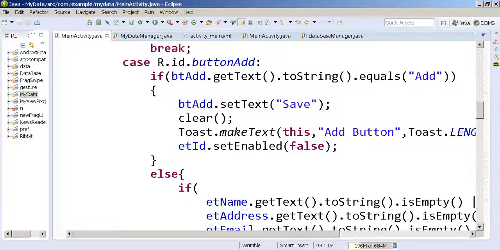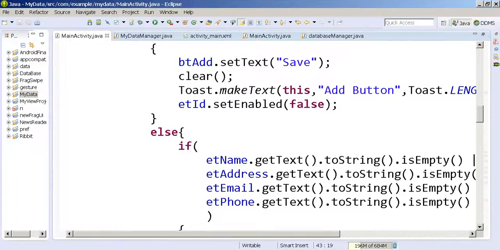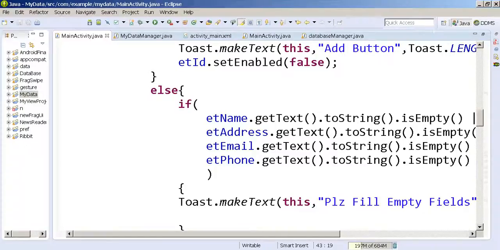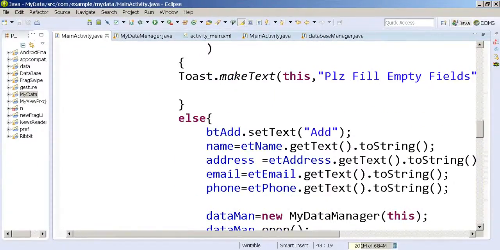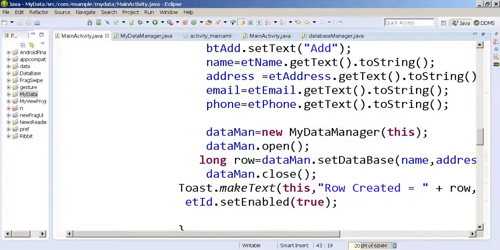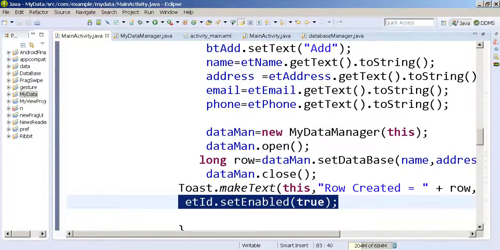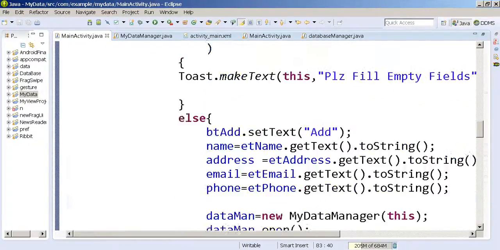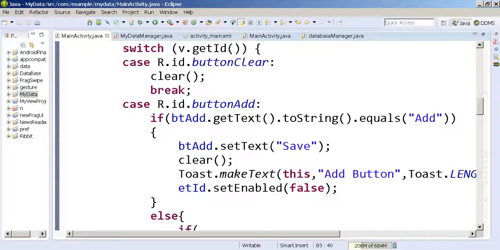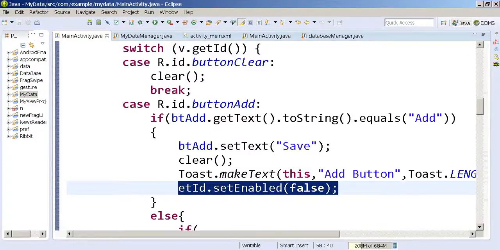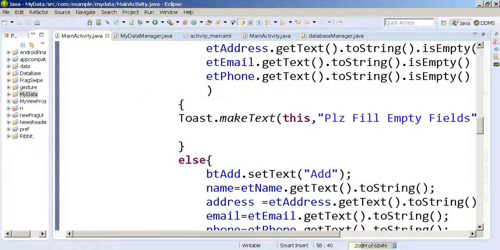So we make it a save, and if it is save, then you have to add things, and you have to see that the text box should not be empty. Then you have to fill up the things, and I am making only one change here: I am calling setEnabled true on the edit text of ID when you have save, and when you have add, only at that moment I am making it false. Otherwise it will show not the dimmed text but the good bold text.